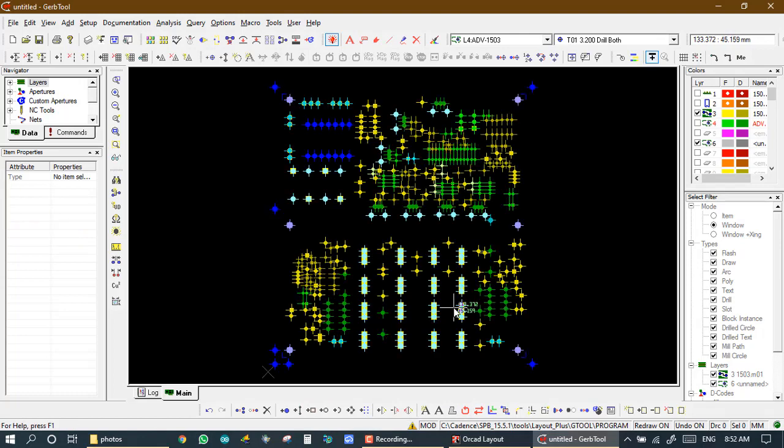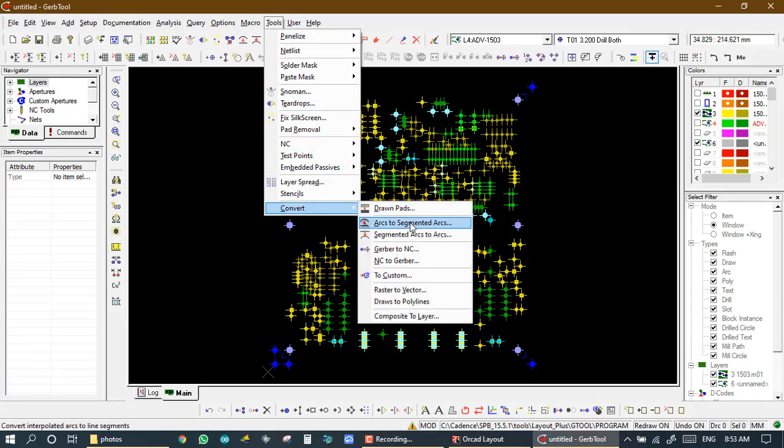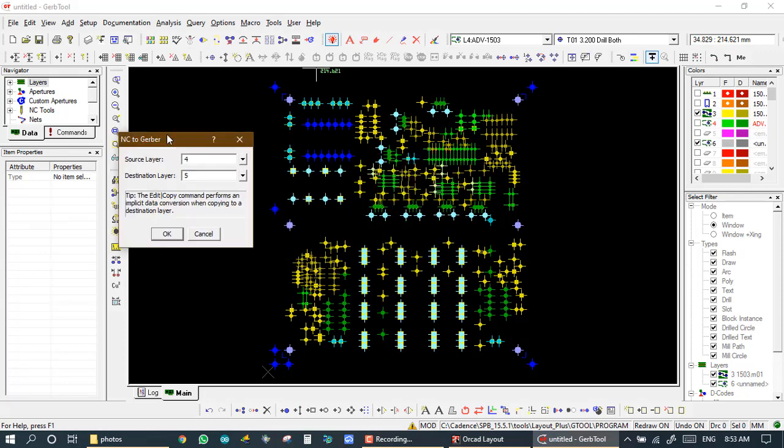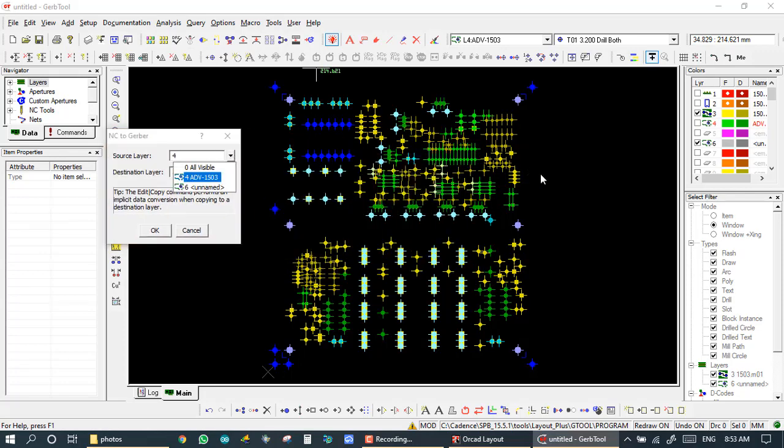So we made Gerber to NC layer, meaning flash to drill, with this option, and we can also make NC layer to Gerber layer. If I want to convert this NC layer to a Gerber layer, with destination layer 8, then first we go to Tool, Convert, and NC layer to Gerber. Here also we have two options. One is my source layer, and I select source layer 6, and I want destination layer number 8. So we convert NC to Gerber.